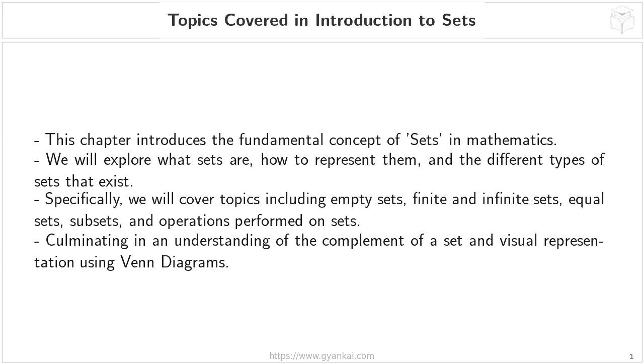And as we'll see on the next slide, understanding sets isn't just about abstract math, it's a foundational concept with applications all around us.